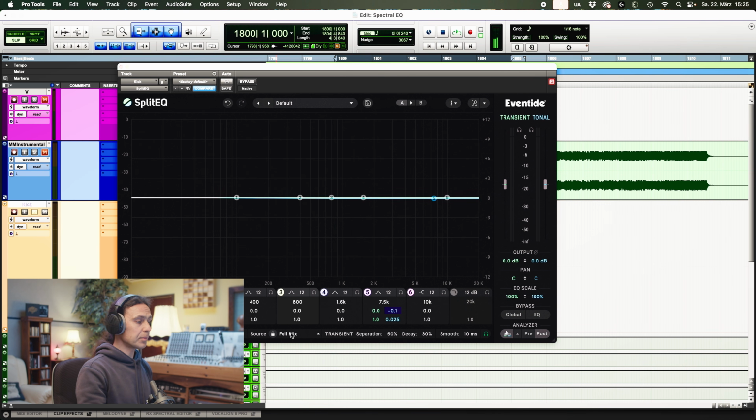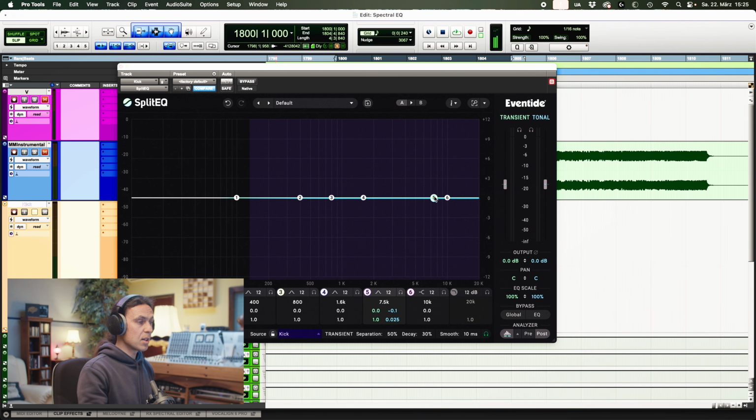That's the one. I'm going to set it to a bass drum mode, so it's detecting the kind of signal a little bit better. And now what we can do is we can either boost or cut either the transient portion of a signal or the sustain portion of a signal. Let's see what that sounds like.